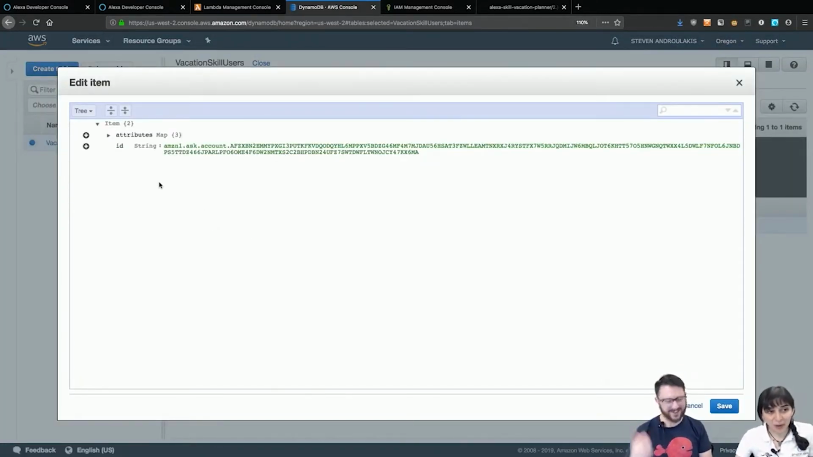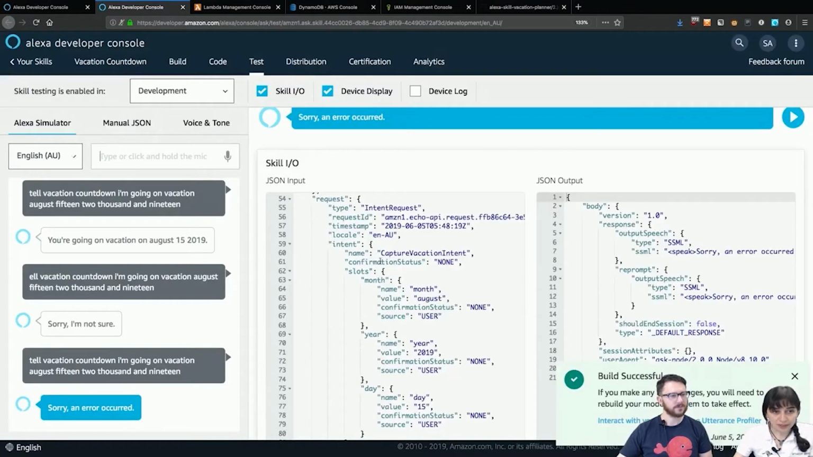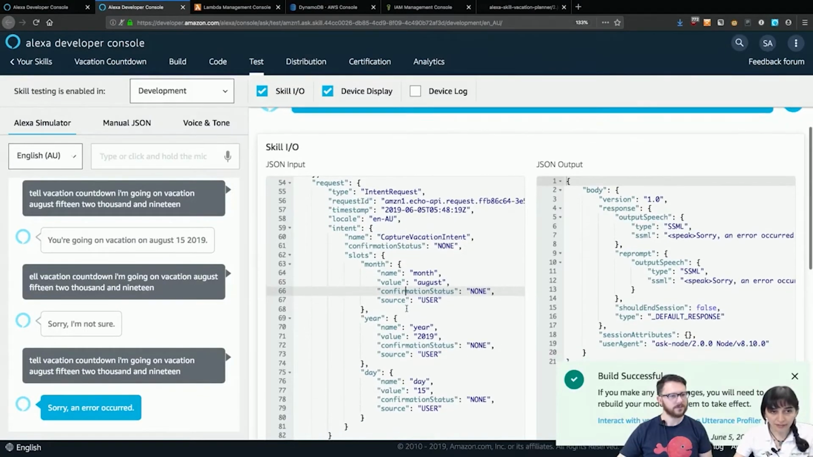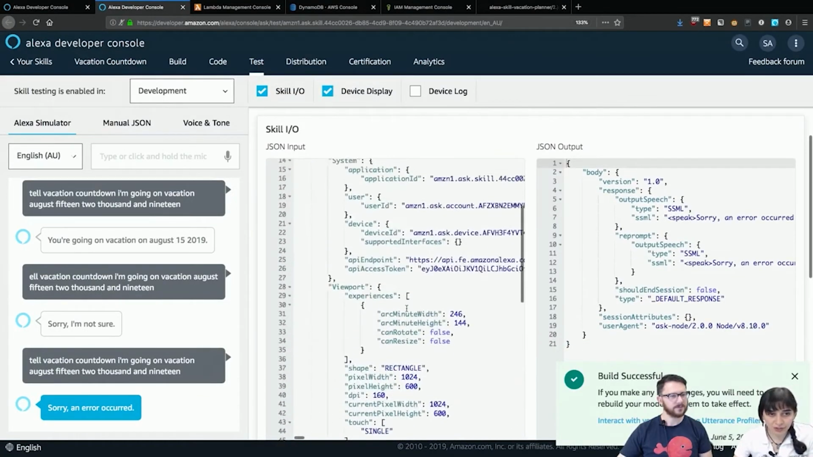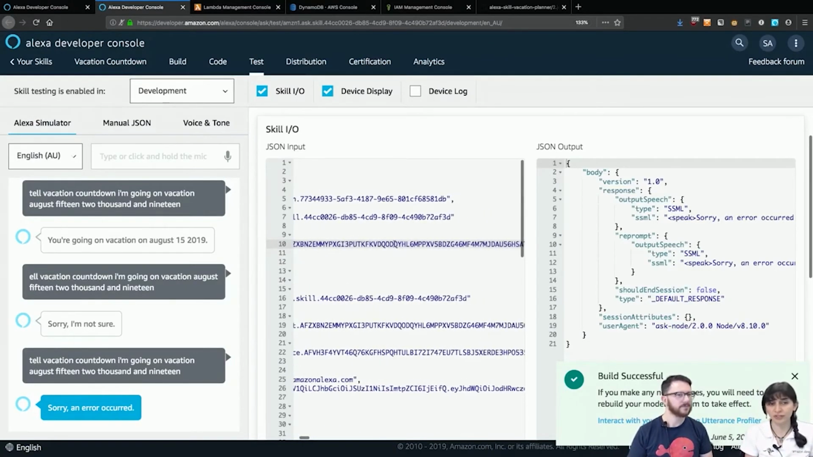So if we open these, what we are seeing here are all of the attributes we had. That's day, month, and year, which work. And this is the user ID we were talking about. Where it is getting it from is the request. If we have a look at this one, there should be a section called user ID. Yep, that's the one. So this is pretty unique, and it's using it as the key for the database.